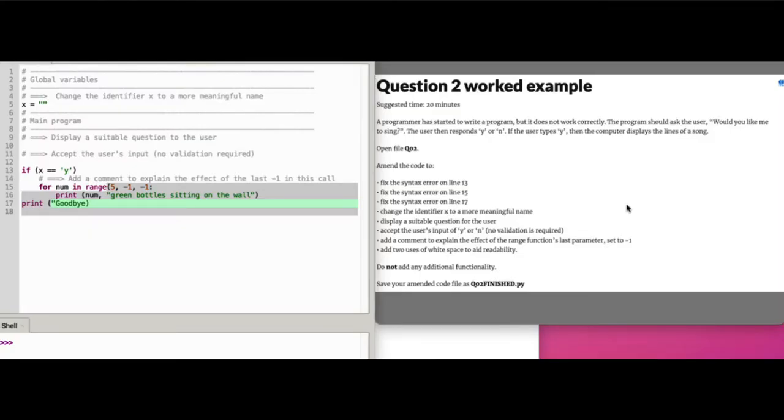So here we've got question 2, and I've put the question and the answer that I'm going to create side by side. So let's just have a look together. So we've got our specification. A programmer has started to write a program, but it doesn't work correctly. The program should ask the user, would you like me to sing? The user then responds yes or no. If the user responds Y, then the computer displays the line of a song. It tells you what to open, and then later on tells you to save it.